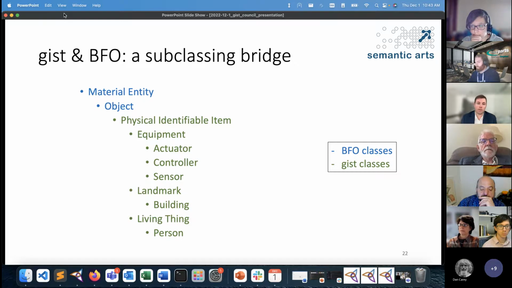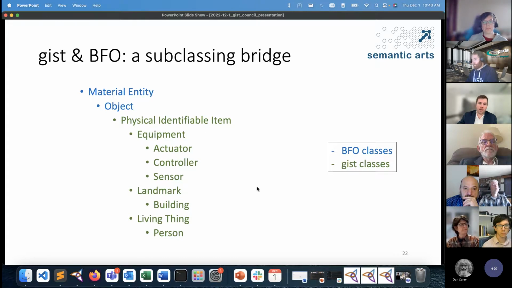Yeah. Well, that is a good question. I think currently in GIST we have landmark subclassed under physical identifiable items. So maybe that's a consideration also to reconsider that subclassing. Okay. Yeah, landmark, just to jump in here, really does correspond to the physical thing, the building or the fire hydrant or whatever. Well, I have to make a new issue then. Yeah, I'm with you. I think that's a good example.